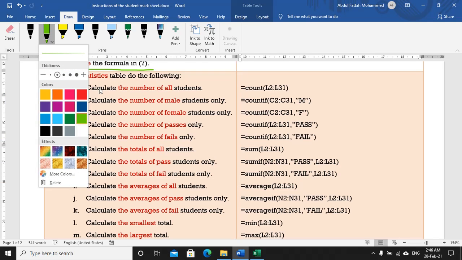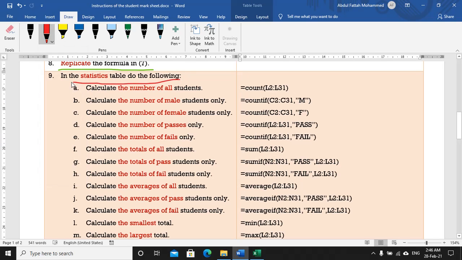Come here to the statistic table. In the statistic table, we want to do some calculations. The first one, calculate the number of all students. In this case, we just need to use the normal count function to count column L, just column L from L2, the first student, to L31, the last student. But if you want to calculate the number of male students only, in this case, I will count column C that contains the gender, from C2 until C31, but not all of them, only the M, because I need male.